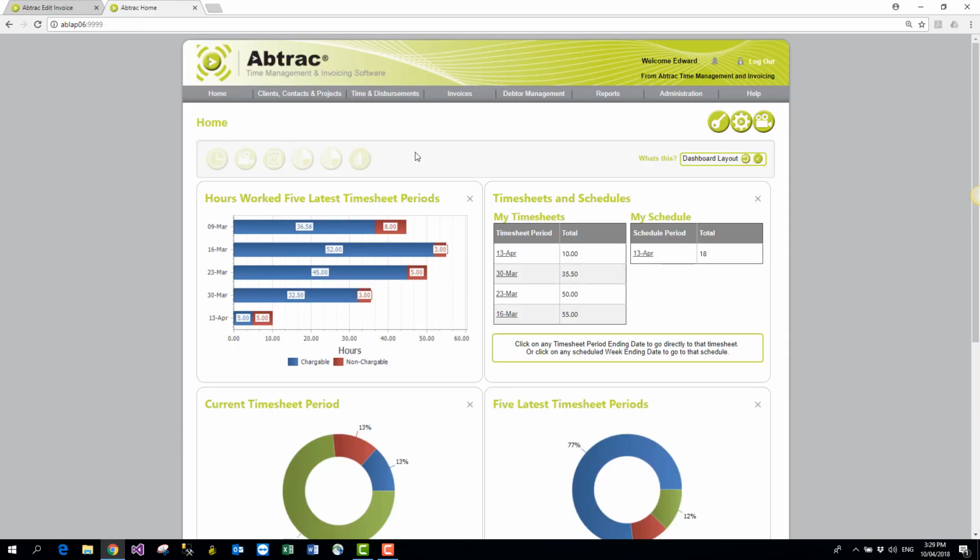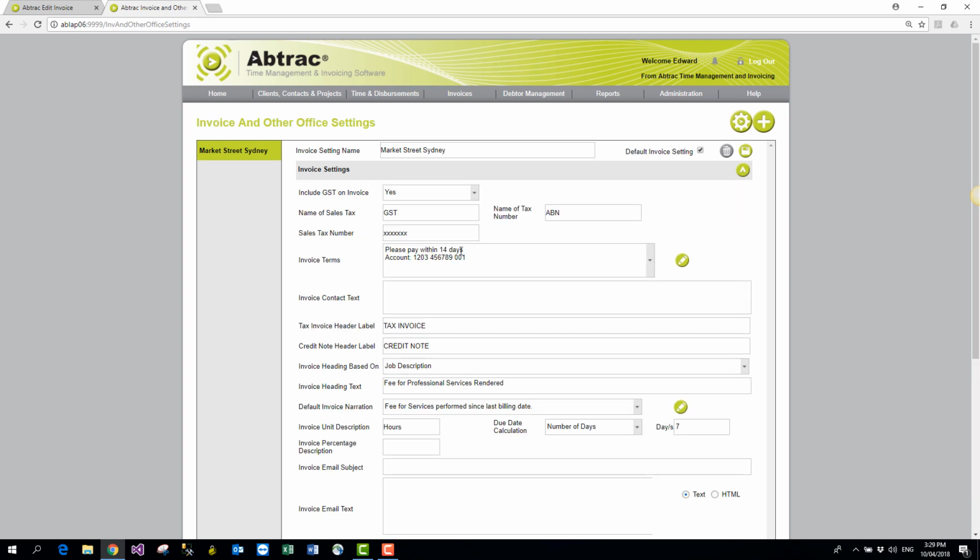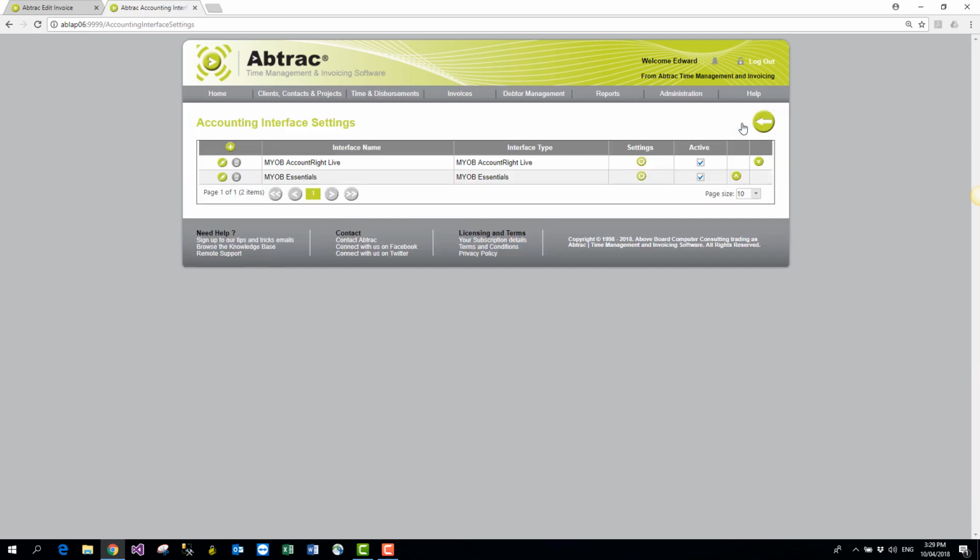That concludes a quick run through of Abtrac without going into anything in too much detail. For people using AccountWriter Live, I will address that specifically here now. Within the invoice settings, before you start invoicing, you can enter all this detail, but at some stage you decide I want to start uploading invoices from Abtrac directly into MYOB without having to rekey them or muck around with CSVs or anything else like that. So what I can do is I can come into here.